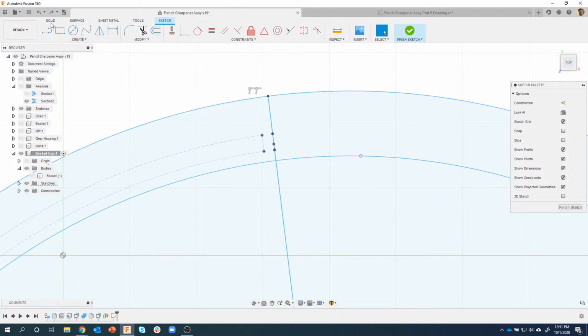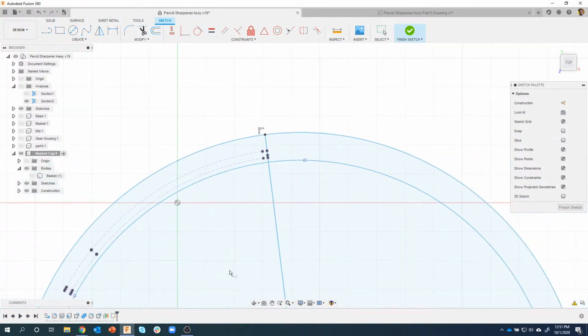Notice that when I came in here and said extend, you don't see it kind of shoot off into space. I'm just going to click on that, and it says constraints and/or dimensions were removed during this operation, but then you'll notice that a coincident constraint showed up. So it's basically proving to me that that point is on that circle.